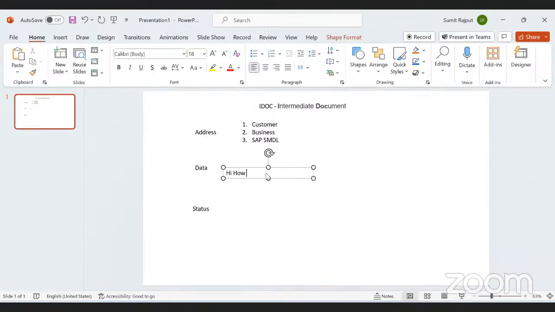Hi, how are you doing, and all those things we write and write. So this is our data which is hidden, right? In that letter, we are not writing on the top of that. We are writing inside the envelope, right? Inside the envelope, we write it. So this is our data.